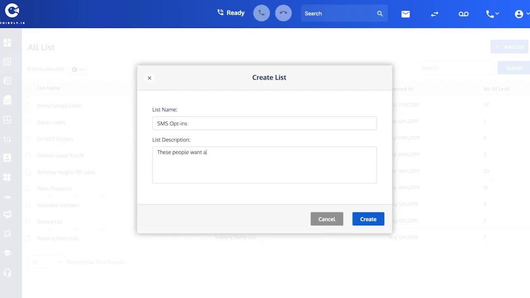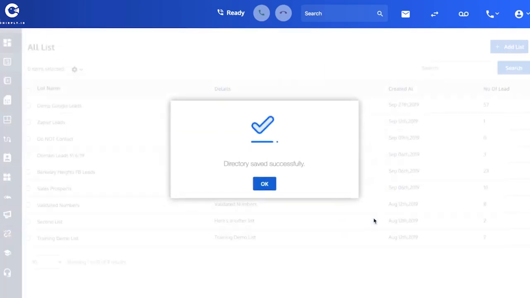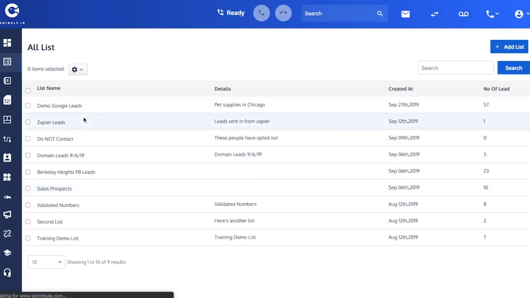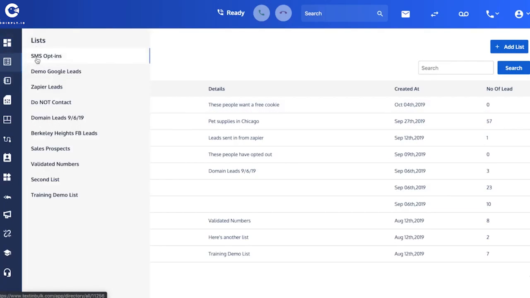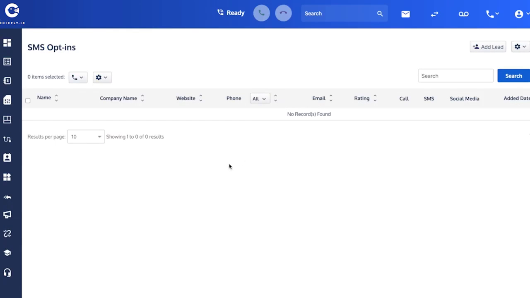These people want a free cookie. That's going to be my offer. And then if I click on my brand new list, SMS opt-ins, here it is, you'll see that it's empty. There's nobody as yet on this list.